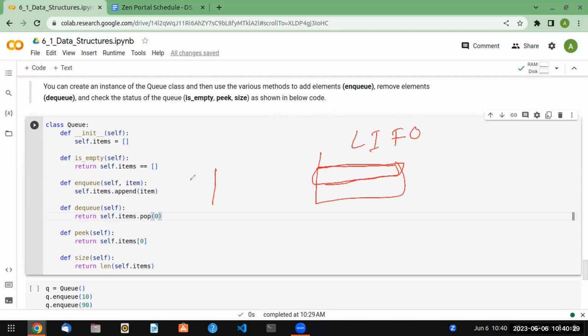So FIFO means first in, first out. So whatever item you store inside this list at first, that should be removed first. That's why at the index number 0, whatever item is present, if I call this method DQ, that item is going to be removed. And when I pick inside it, what is the item I should see first? The first element, not the last item. The first item, what I inserted at first, that I should see.